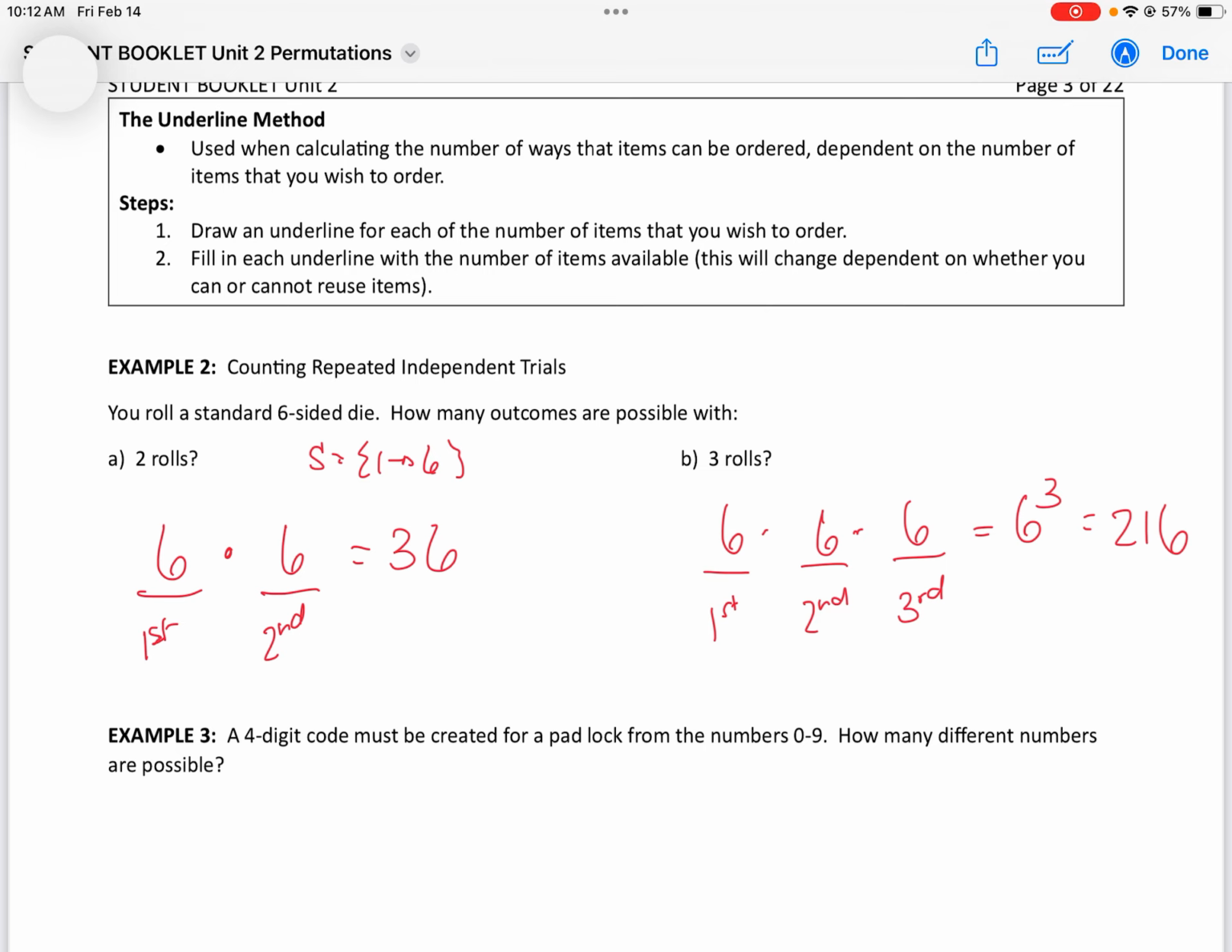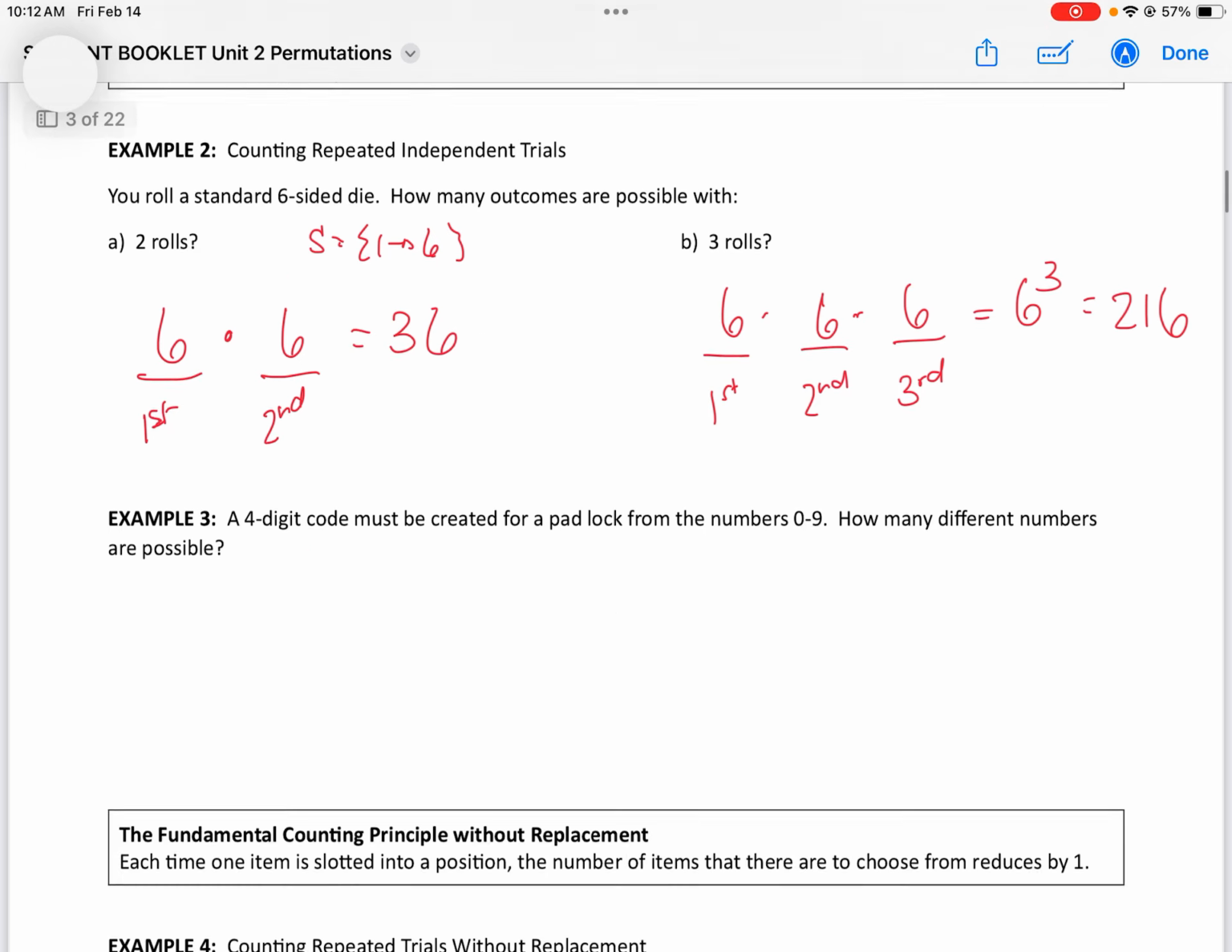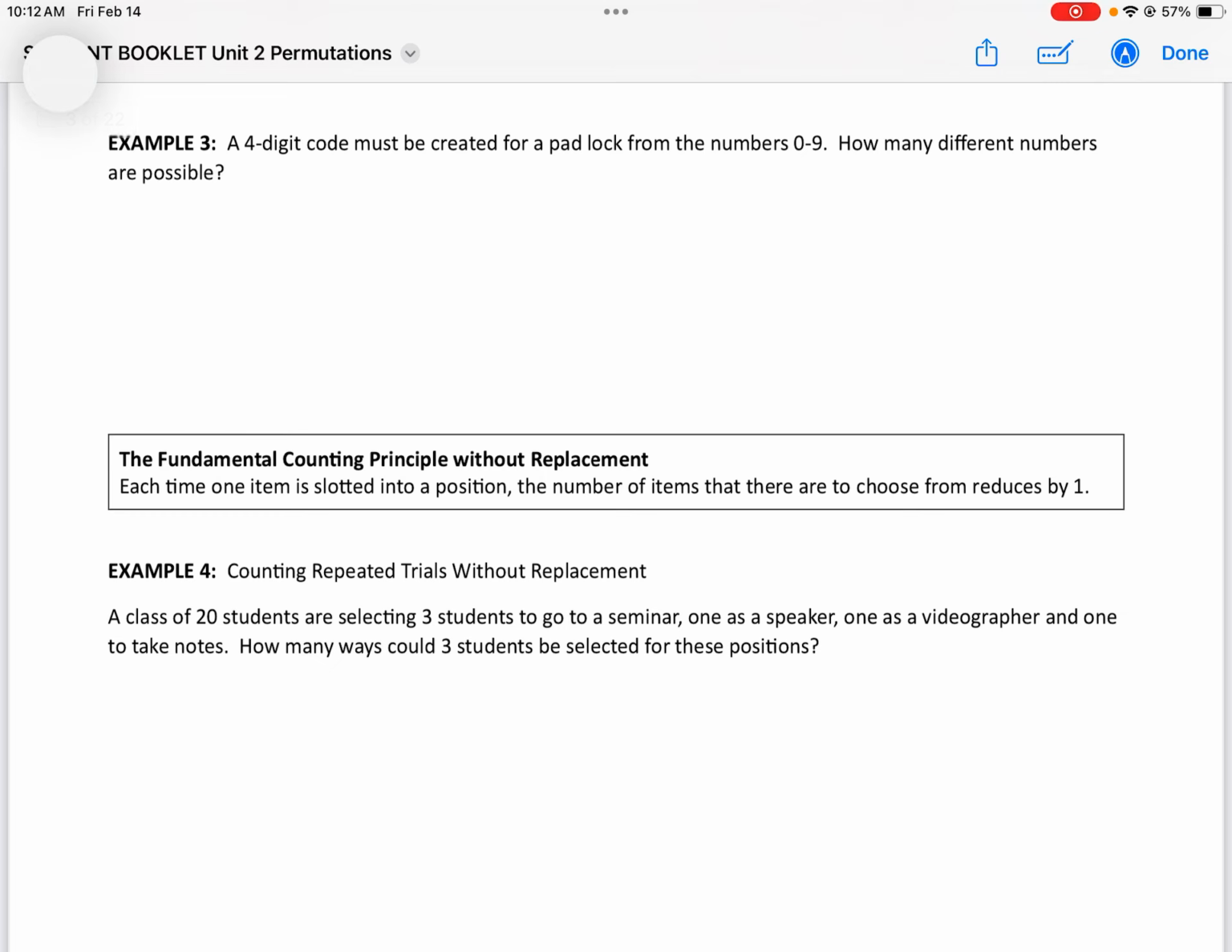Okay. Example 3. A 4-digit code must be created for a padlock from the numbers 0 to 9. So the numbers 0 to 9 are the 1-digit numbers. There's actually 10 of them because you have to include that 0. So how many different numbers are possible? So if it's a 4-digit code, we're talking about the first digit, the second digit, the third digit, and the fourth digit. And you can label these if you need to in your head, but you don't have to label what each of these underlines means.